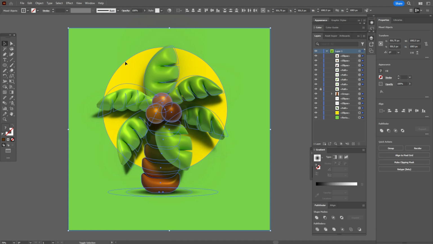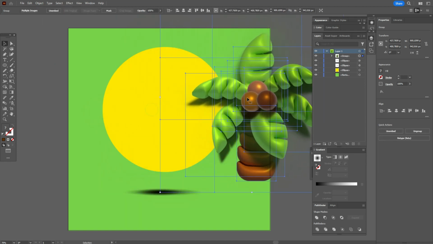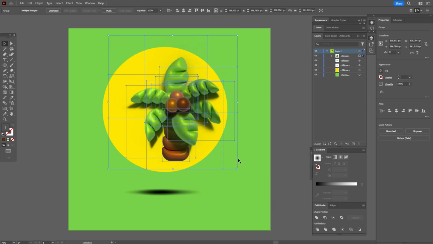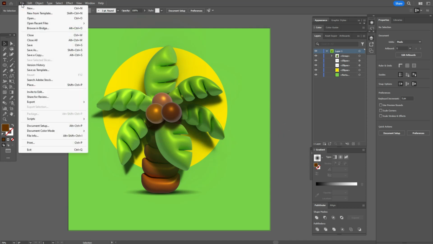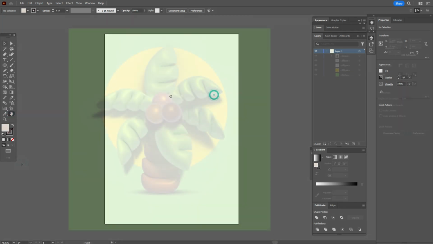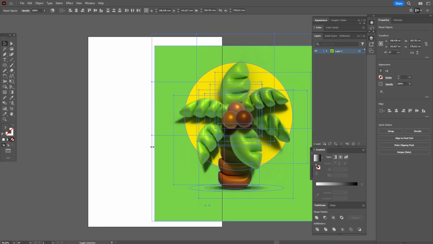Okay, now select palm tree, and object expand appearance. Now you can move your palm tree and you can change the size of your palm tree and don't think about proportions. Now we need to create new file, new, and let's create the poster size A4, 210 to 287 millimeters. Now let's copy the palm tree and paste it here, make it smaller.